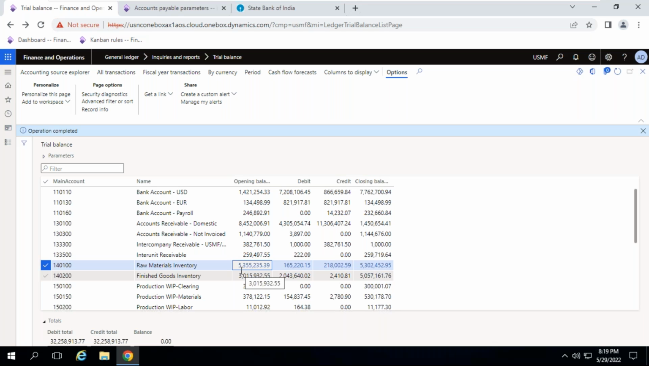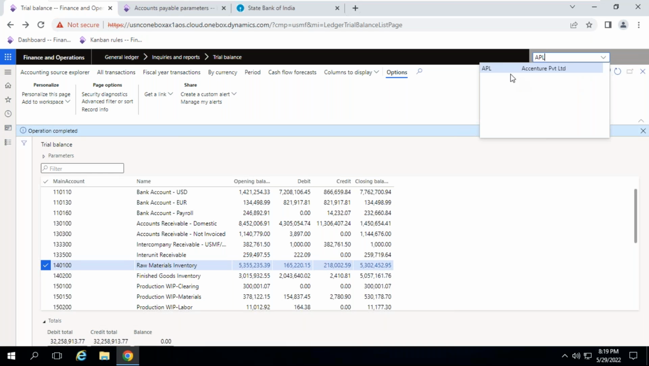Sir, whenever we do a GRN, if you don't enable it, then inventory will not be updated. Only on the accounting invoice will inventory be accounted. Is that what you want to say? Yes, exactly right.